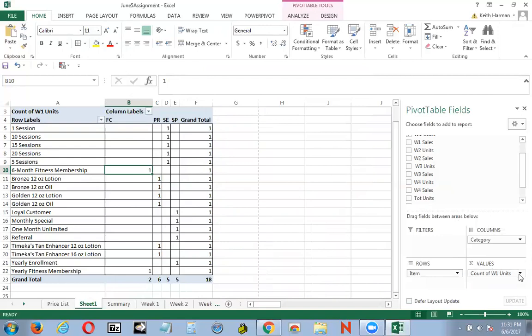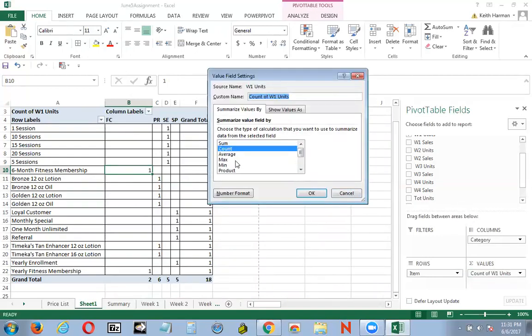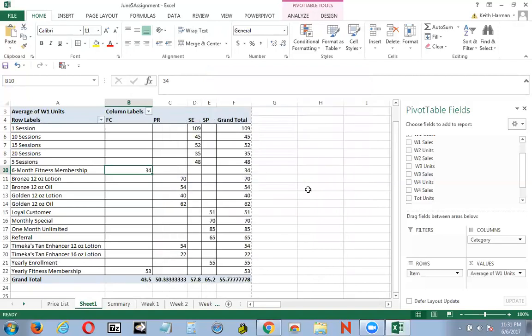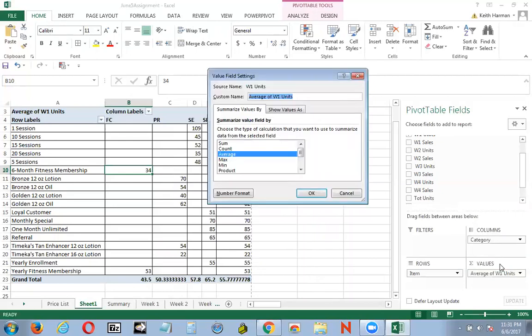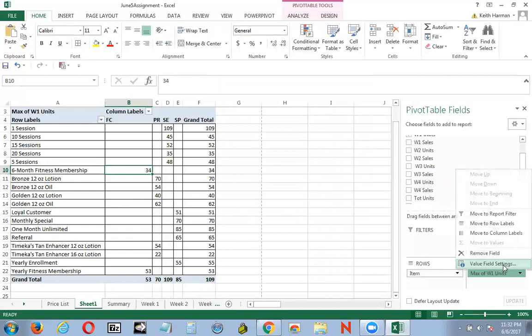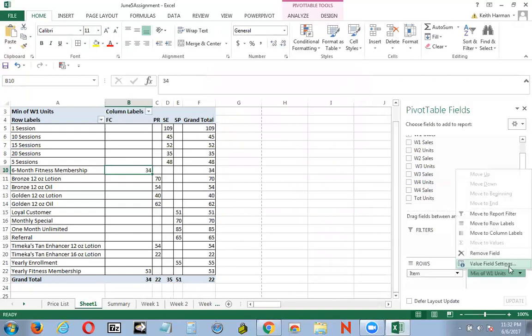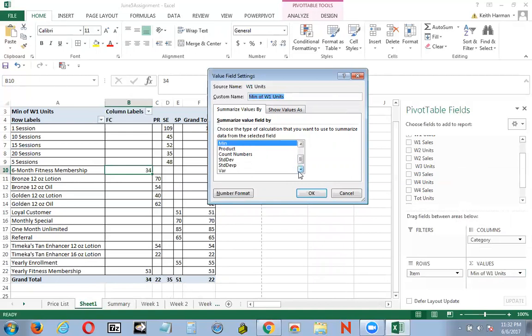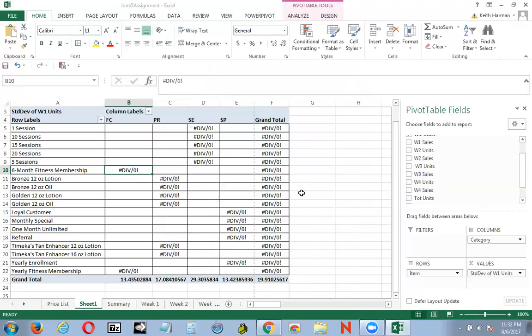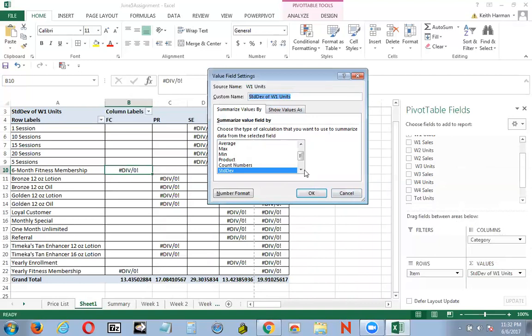What was the count of what I sold, not the dollar value? I can go back and look at value field settings, I can look at the average. Or if I want, I can get the maximum. Or on the value field settings, I can get the minimum. Or I could even get some things like the standard deviation. I've got some cell referencing issues there. I think probably because of that, so we'll just stick with the sum.